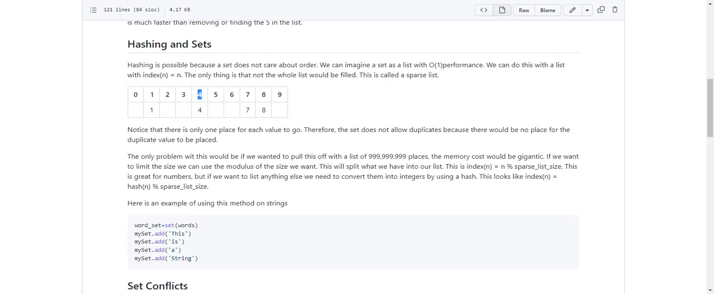Now, as you notice here, imagine if our array goes up to 900 million, and I have only two things, a 0 and a 900 million. That would be an almost completely empty array, but take up a ton of space. And this causes a problem. So we can use something called a modulus.